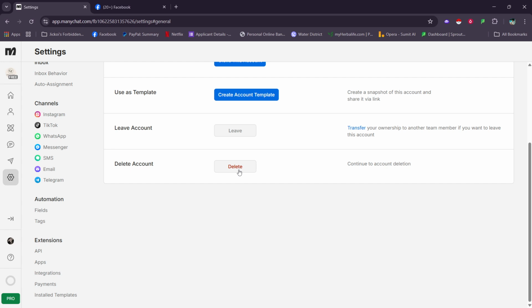If you don't see the option right away, double-check that the channel is fully disconnected and that you're viewing the General tab in a desktop browser. That's it. You've successfully learned how to delete a ManyChat account from start to finish.